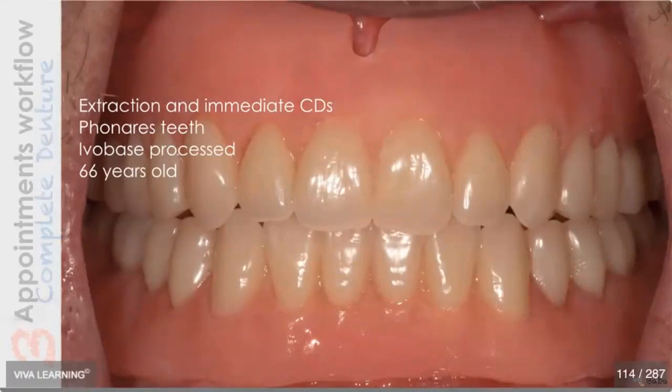So this is the first case with a 3-appointment workflow. The patient is 66 years old, had extractions done and immediate dentures delivered. I did the work myself, and the patient was very happy with the dentures. The only thing is they're not stable anymore, and they need some stability and retention. So we decided to go ahead and make new dentures.